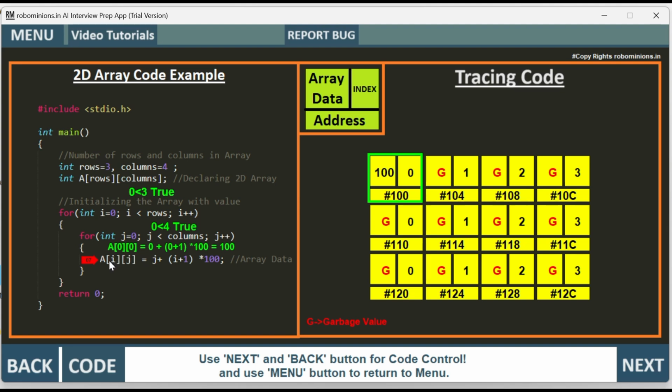So a of 0, 0 is this location here. So it's a of 0 plus, in bracket, 0 plus 1 into 100, which is 100. So that gets initialized. Next, let's see what happens.